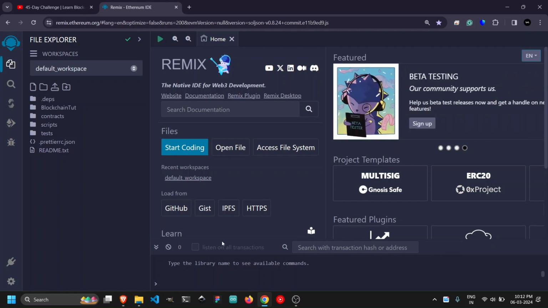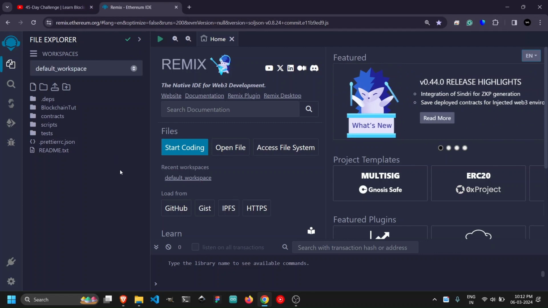As you can see, I have my browser open, and this is my Remix IDE, which we are using for writing smart contracts throughout this series. We will see some other options later, but for now we are going to stick with this.